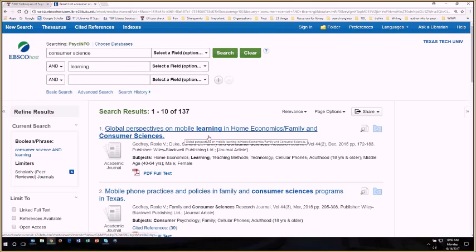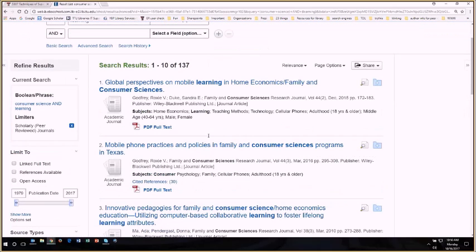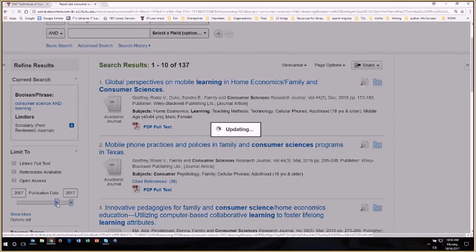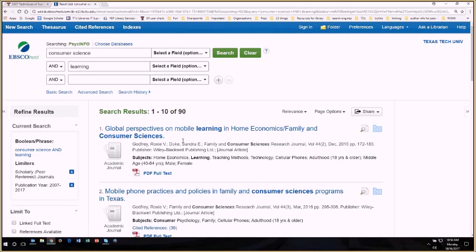So I'm going to scroll down just a bit so we can see some of our other limiters on the left. And I'm going to bring up my date to about the last 10 years. I'm just going to use that slide bar and bring it up to 2007. And it will automatically update for us. And so we're at 90. And what I hope that 90 is, it will give us the best out of what we're looking for in consumer sciences and the best out of what we're looking for in learning.